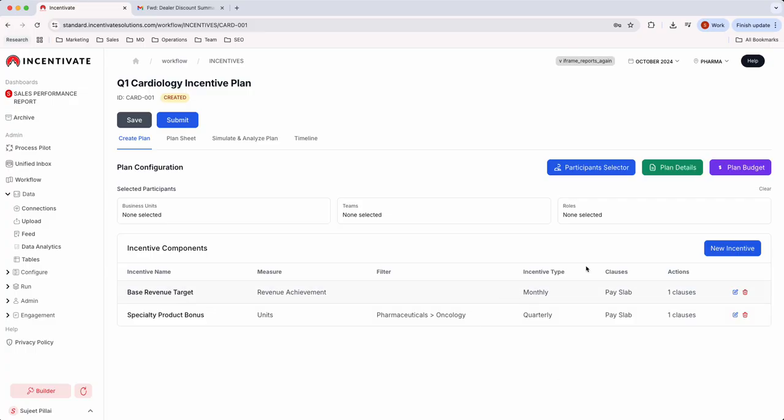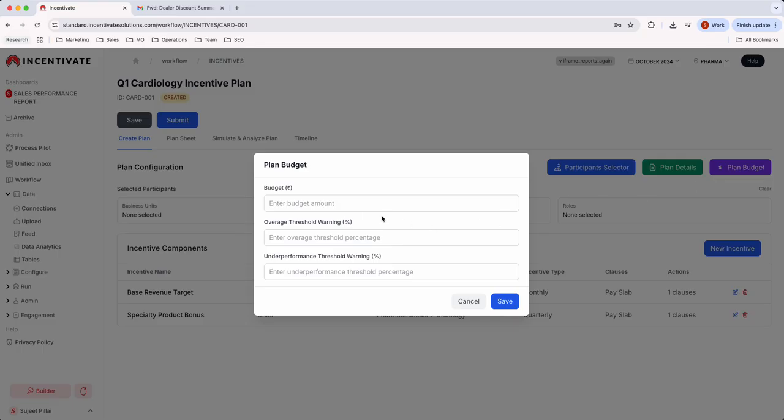You have designed the scheme, go to the budget, enter your budget, let's say 25 lakh rupees. You can have these nudges that if you are going over, if you are not performing, enter those 90%, 110%, whatever be your requirement, and you will get a notification.